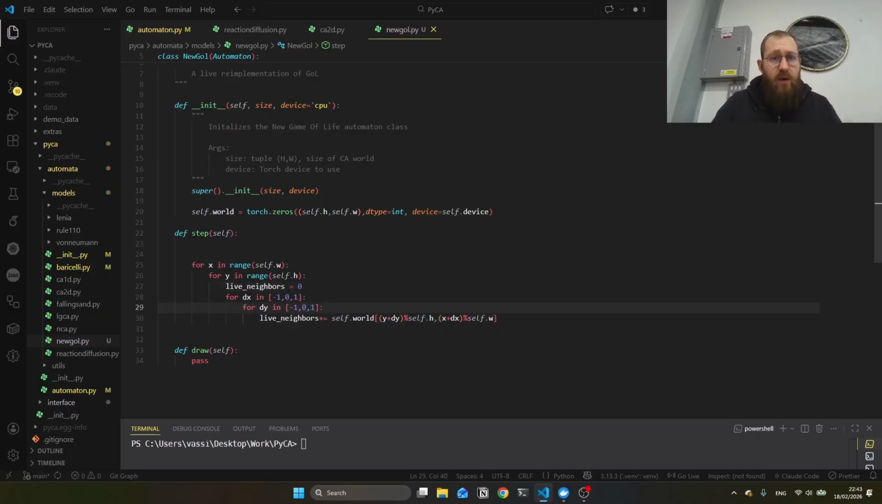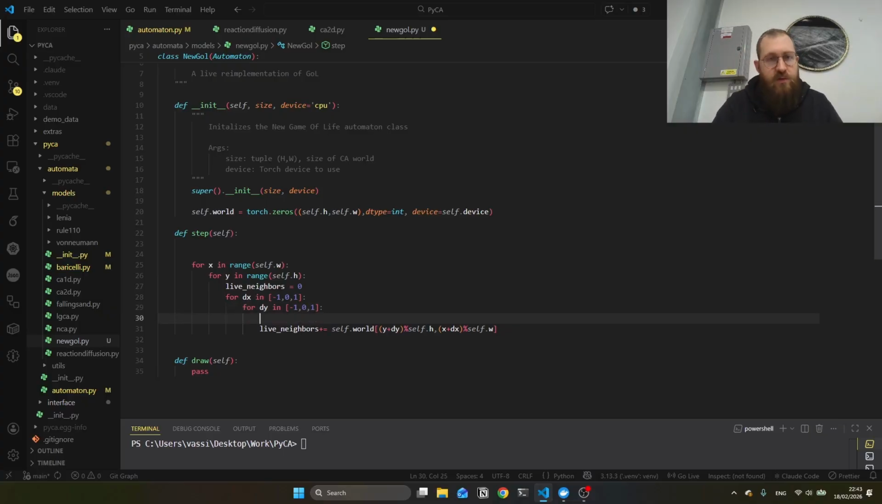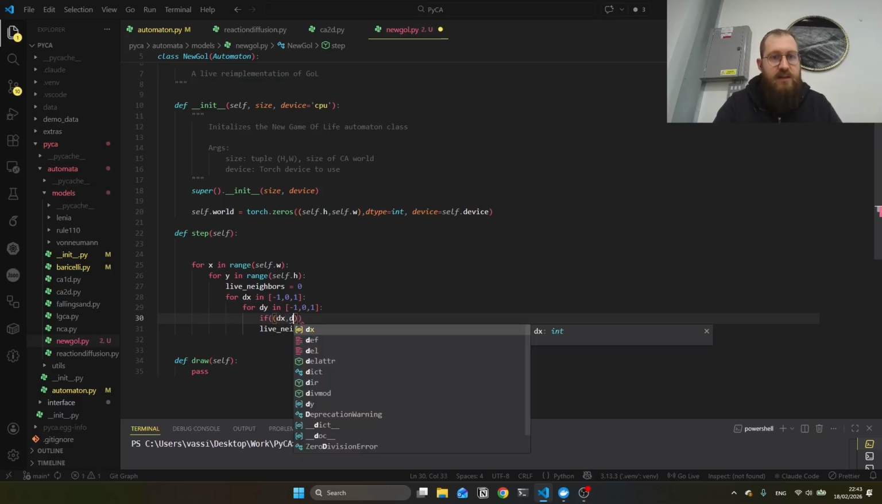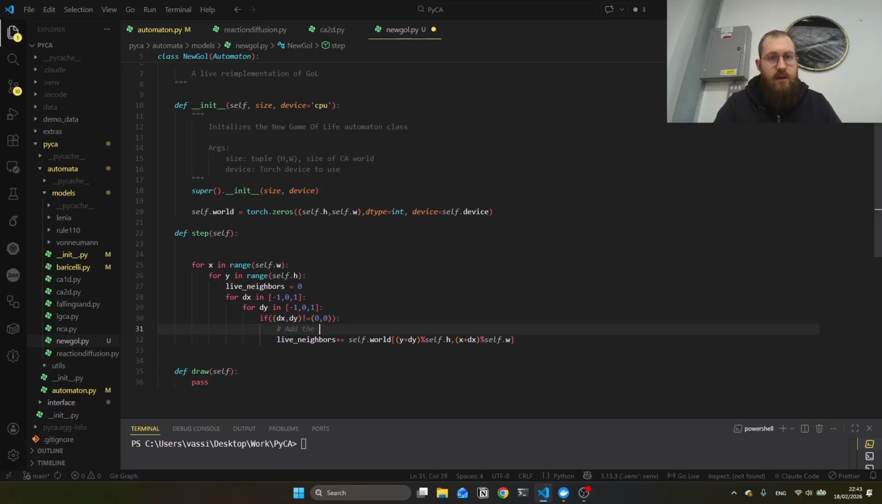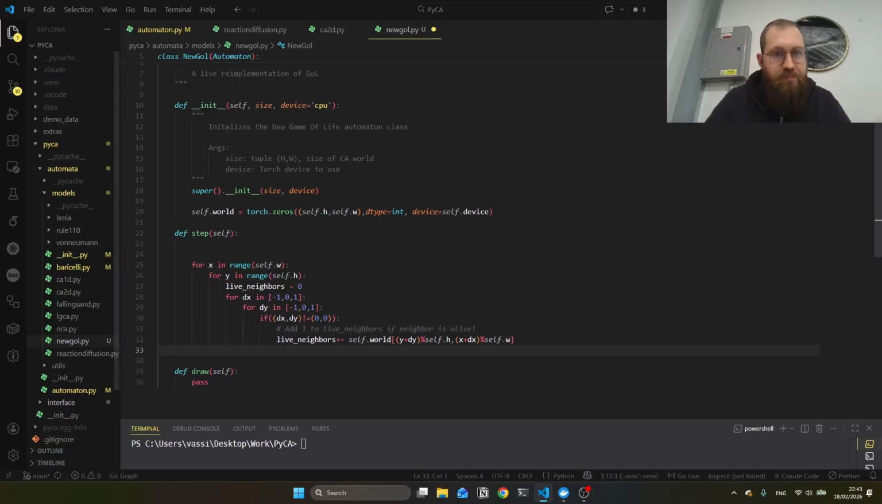Here we are overcounting the 0, 0 neighbor. So we're also counting whether the middle cell is live or not, which in the game of life we should not do. So we'll say that if dx, dy is different from 0, 0, then we can count the number of neighbors. Add 1 to live neighbors if the neighbor is alive. So if self.world is equal to 1, we'll add 1 live neighbor, otherwise not.